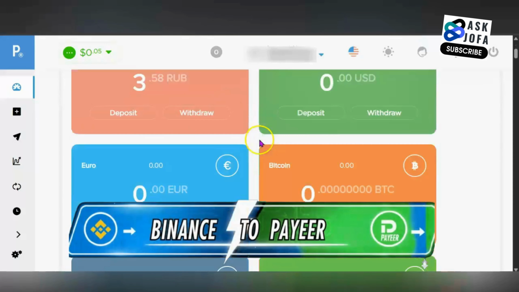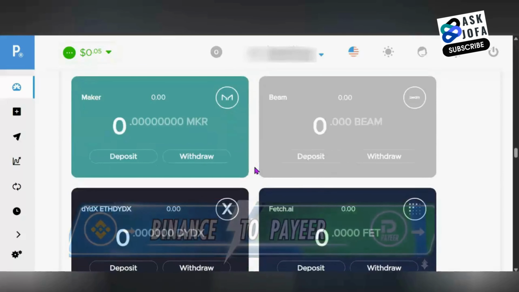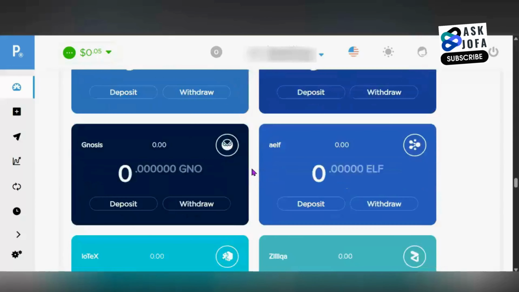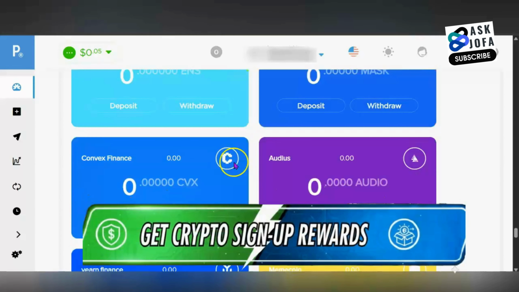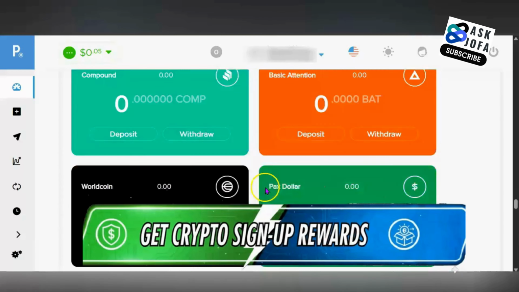You can see these are different wallets for all major cryptos. They are here. That is, you can easily deposit and withdraw any cryptos using Payeer. I've done multiple videos on how to use Payeer. You will see the links below the description of this video.